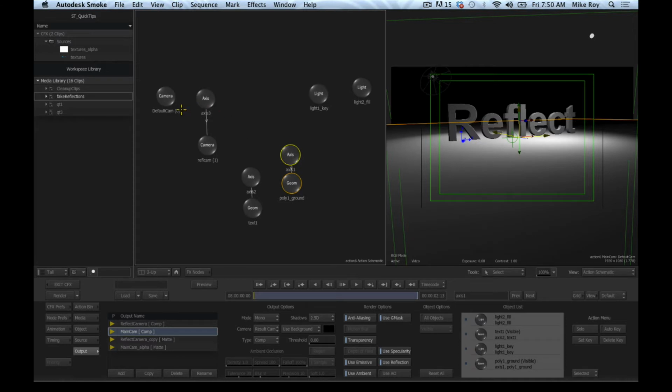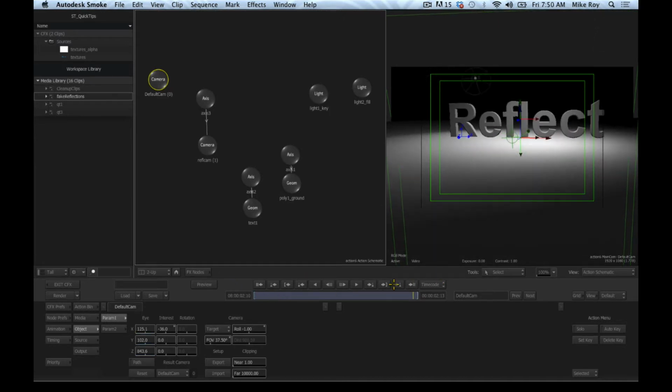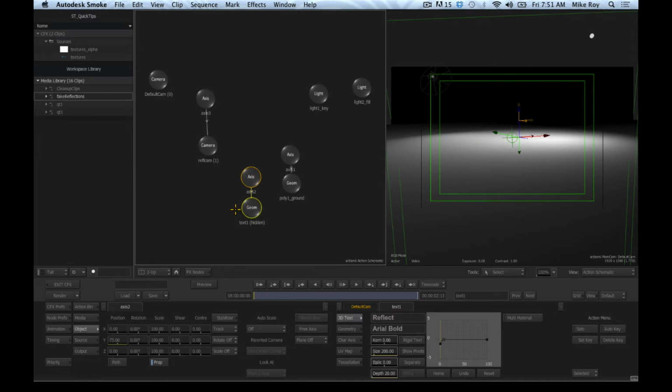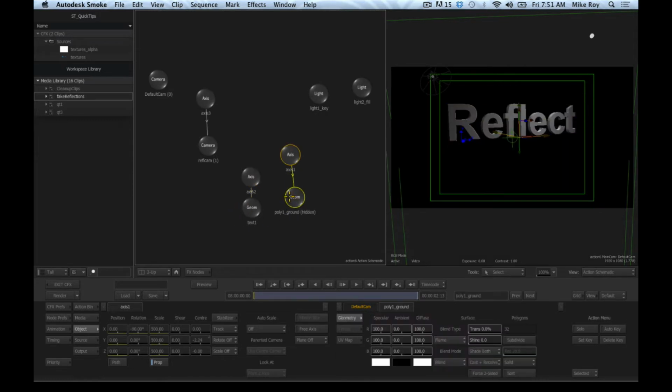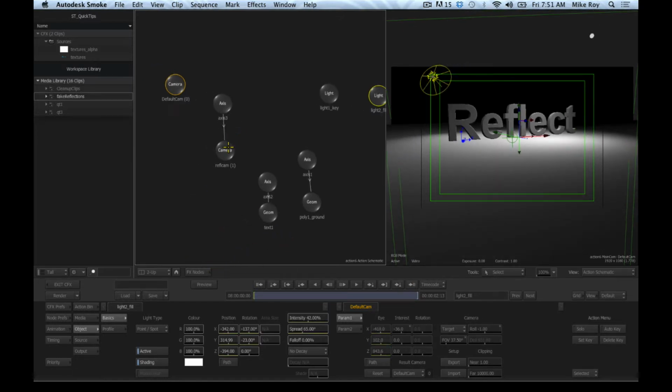In my main action, I have my default camera, which is doing the animation. As you see, I have some animation on X there, and it's a target camera, so no matter where you move it, it's just looking at that text. I have this 3D text here, and then I have a poly for my ground. Then I have a key light that's creating the main light in the scene, and a fill light here. None of this really matters, it's just your very basic 3D setup in Smoke.